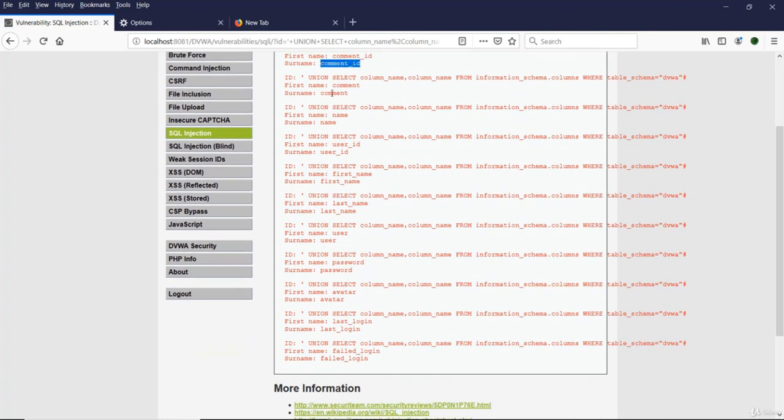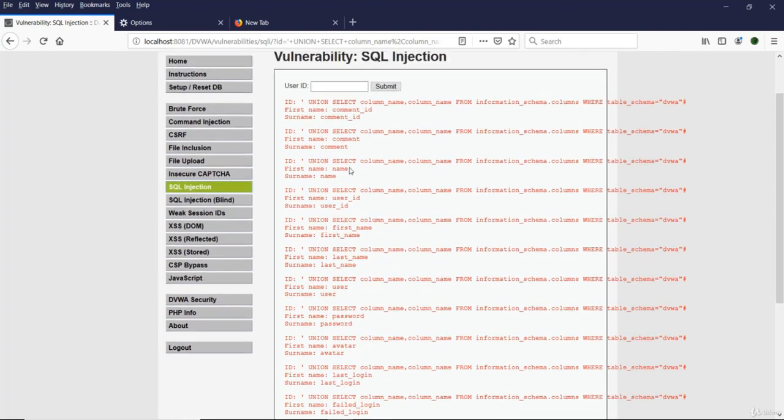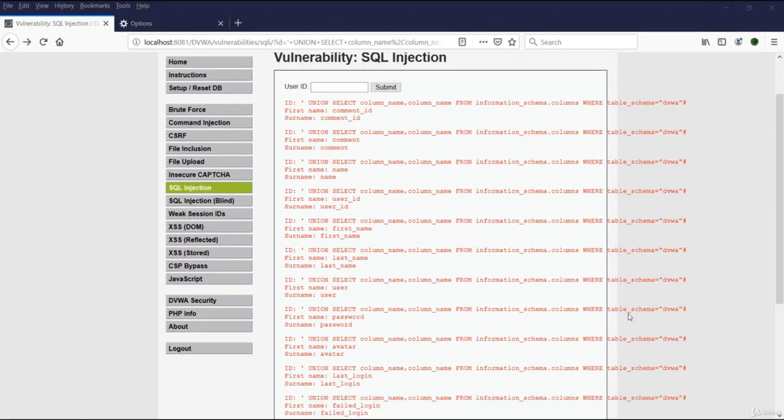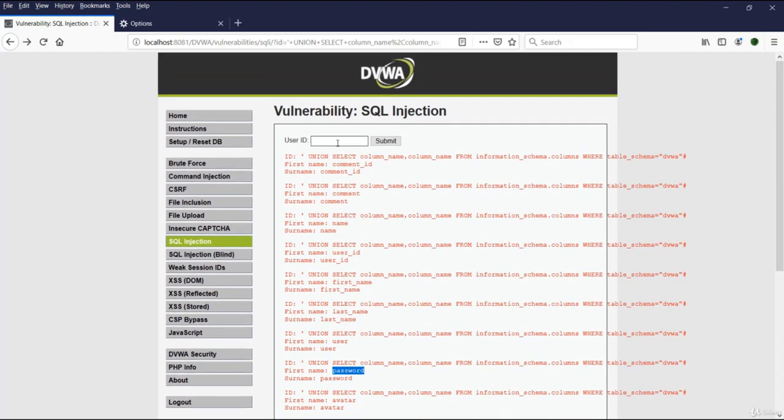So we have comment ID, comment, name, user ID, first name, last name, user, password, avatar, last login and failed login. These are the names of the columns. So over here we need to check which columns contain juicy data and are useful for us. So till now we have found the name of our database, table name and column name. Now it's time to extract some data. So over here, user and password might contain some juicy data. So let's find out what they contain.